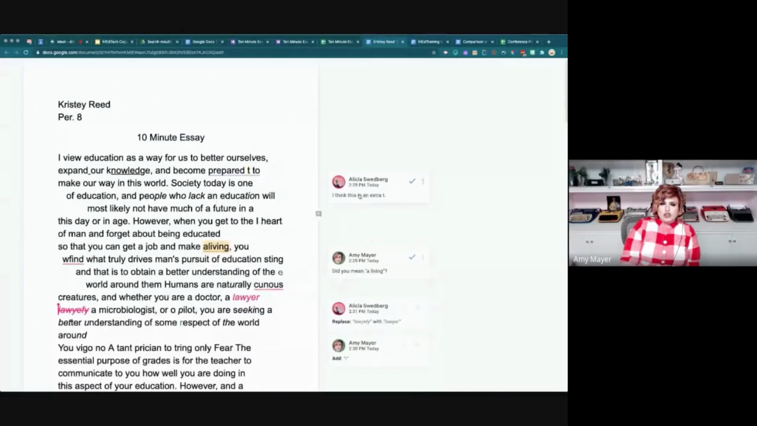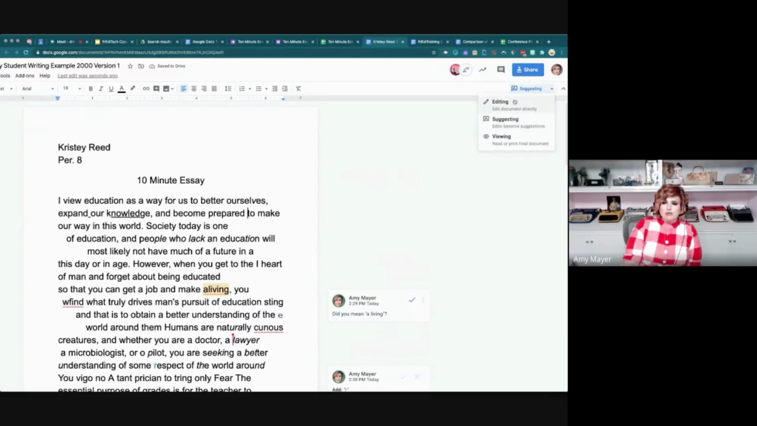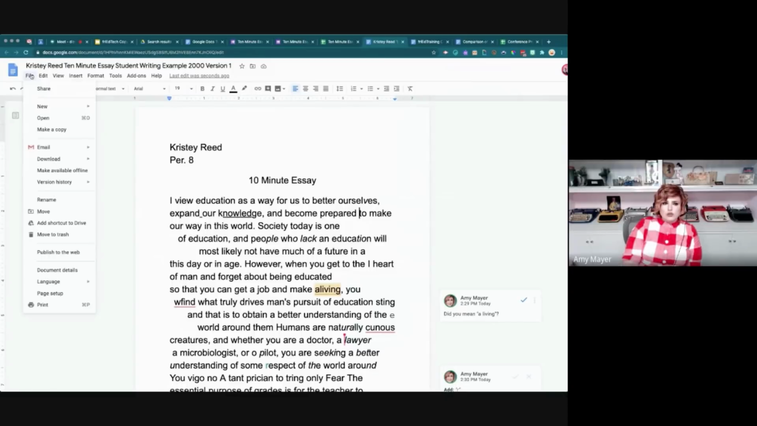So I want to go back to this paper and see what has happened now on the version history of the paper. I'm going to accept the suggestions that have been made here. For example, I'm going to accept deleting that extra T. You can see it goes away. And now I'm going to change my mode back from suggesting into editing. Now remember, my peer reviewer will not be able to do that if they have comment only access, which is exactly what we want.